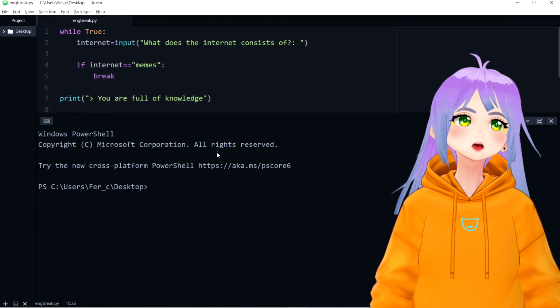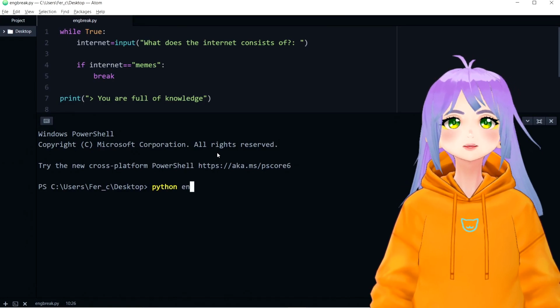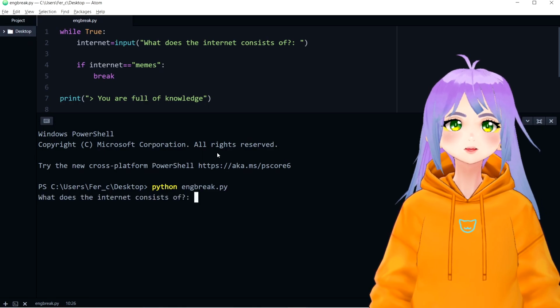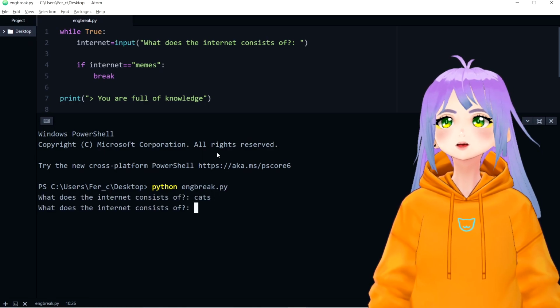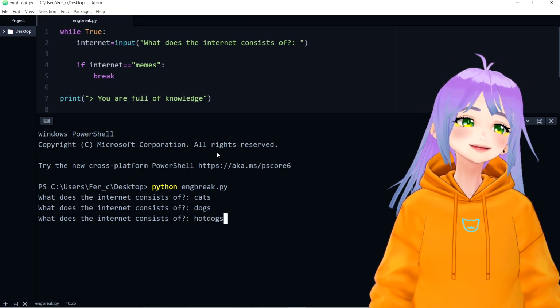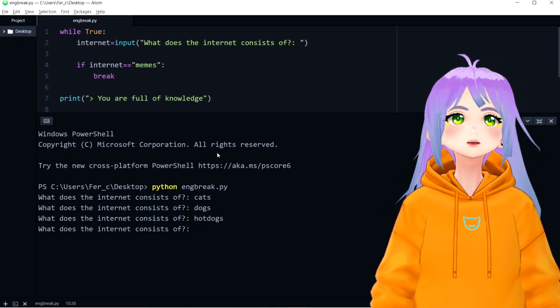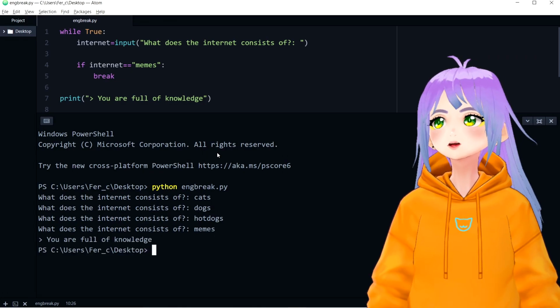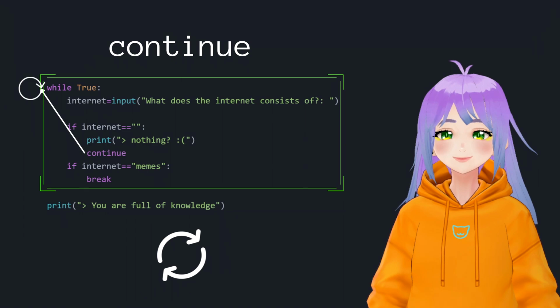We can do so by including an if statement inside our while loop. For example, here we're going to write if internet equals memes, please break, meaning that you will get out of the loop. So if we write memes, it will send us out and print "You are full of knowledge."